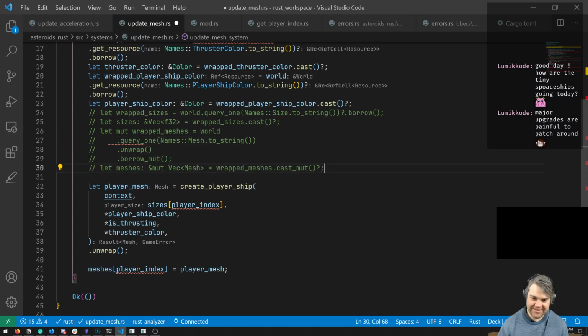Major upgrades are painful to patch around. It's necessary though, especially with the style that I've been coding this in, which is do what I need because that's all I know and that's my understanding, and then learn something more and then refactor and update.